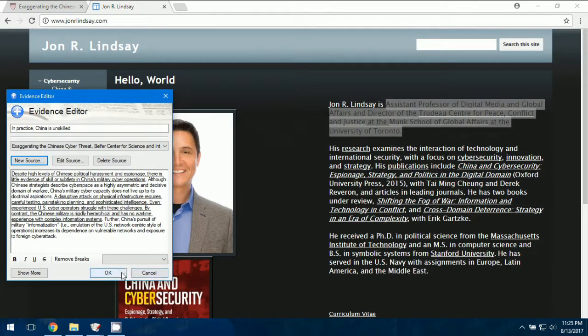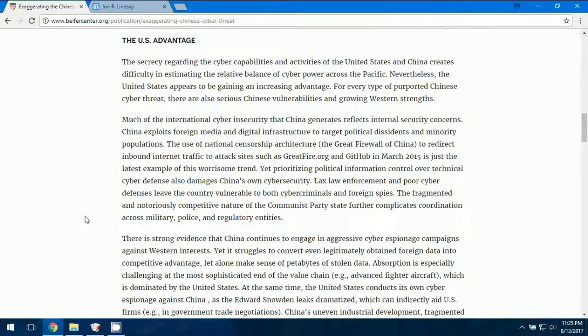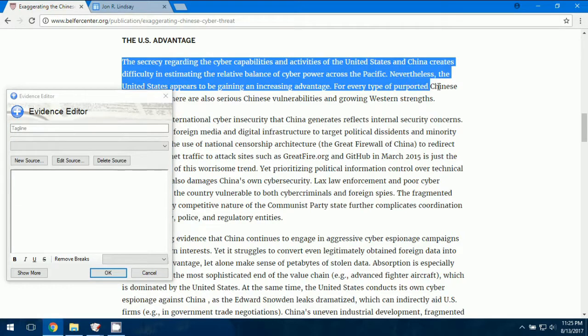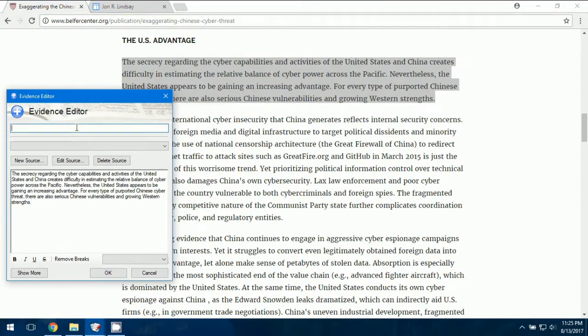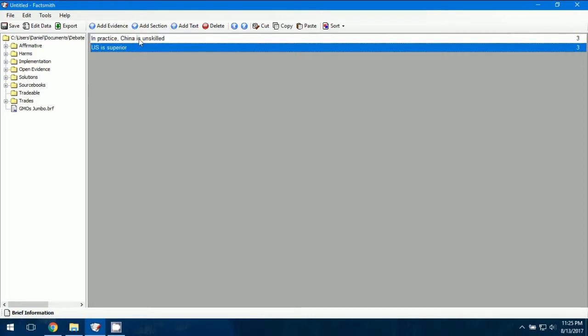Now, if we find another good quote from this article, just hit Ctrl-Alt-A again, drag in the quote, type a tagline, and select the source you just created from the list. Done. Back in the main Factsmith window, you'll notice that the two cards you cut have been added to this list. It's sort of like a table of contents for your brief.